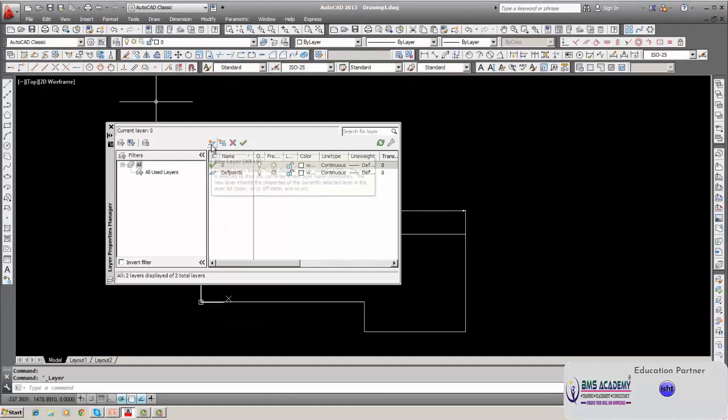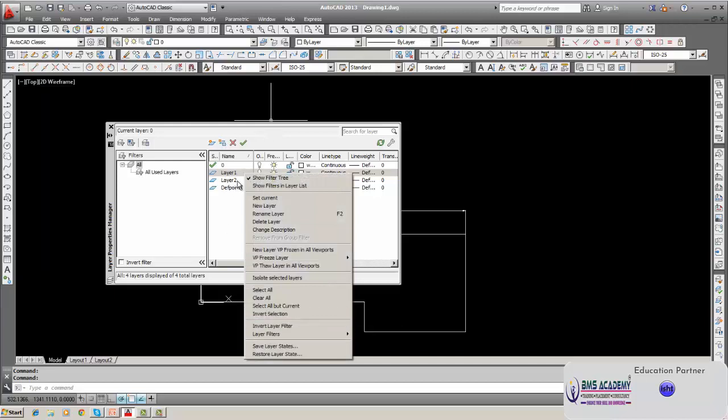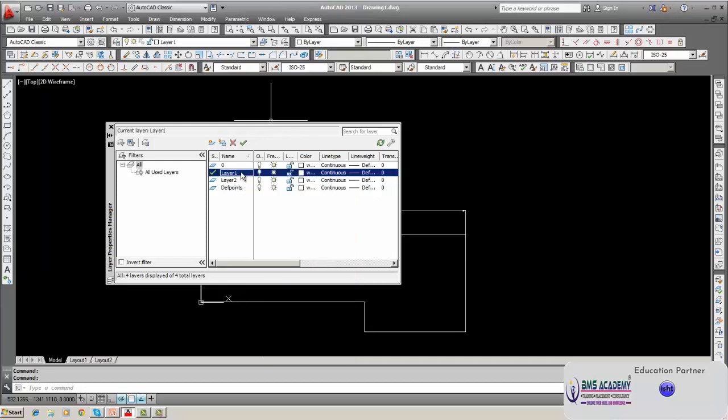So we can make new layers. The Defpoints layer is also compulsory, it will always be there. We can make a layer. Click on this, you get layer 1 and layer 2. Layer 1 we call DIM, that is the dimension layer. Oh, it didn't take. Click on this, you will get it.